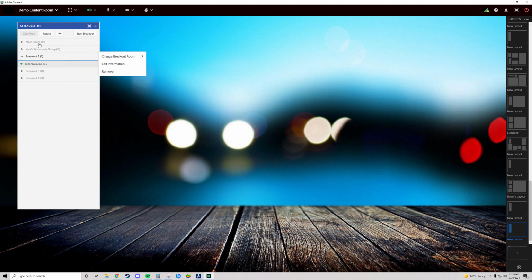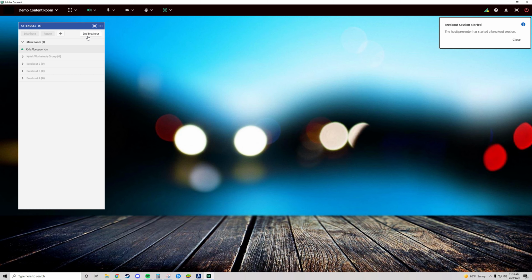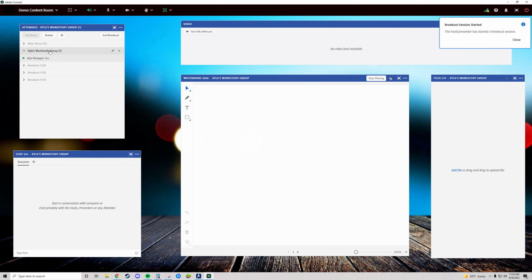Now, in order to get people into your breakout rooms, you've got a couple different buttons you can press. There is the distribute button that will evenly distribute all of your attendees across all the breakout sessions in alphabetical order. So if I had 20 students, right now I have 4 breakout rooms. So that's going to put 5 people in each in alphabetical order.